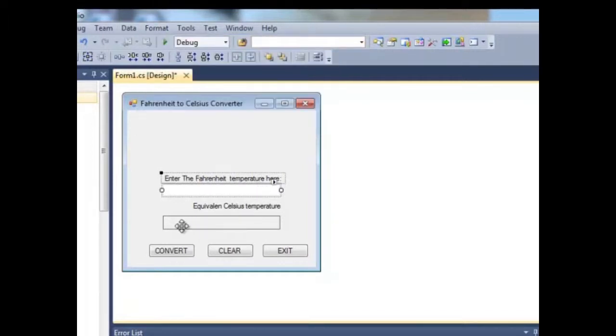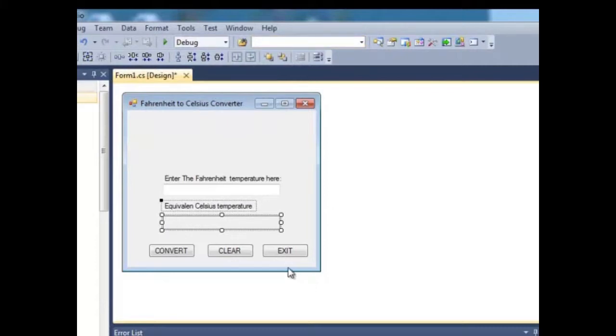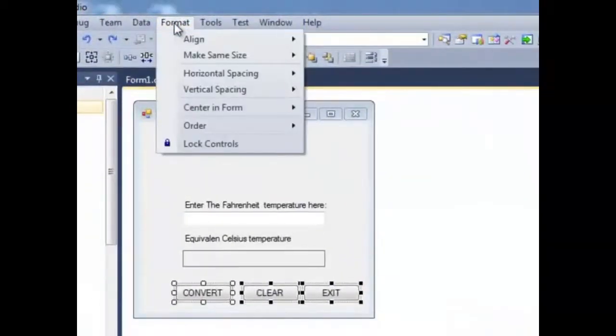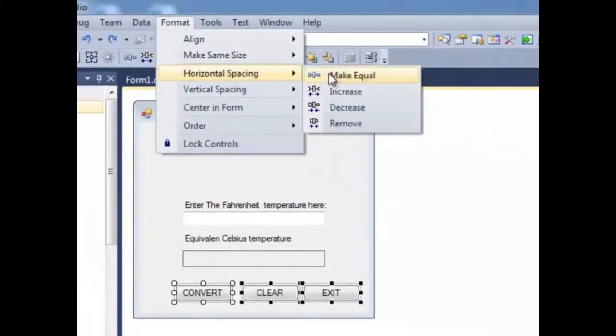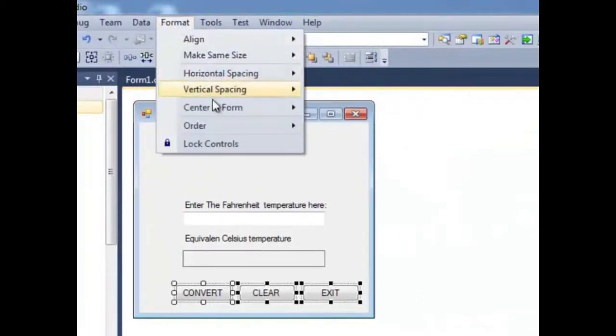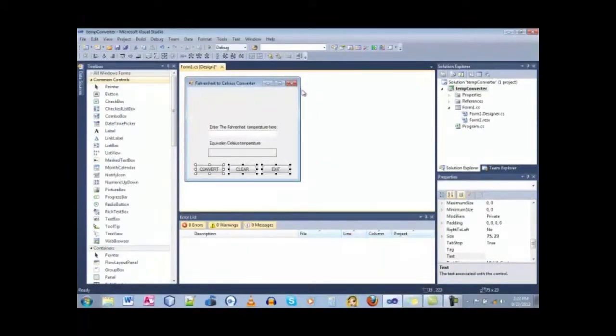Let's do the same for the other set. Format, Align, Lefts. Now let's say I want to make the distance between these 3 buttons equal. So I'll simply select the 3 buttons, go to Format, Horizontal Spacing, Make Equal. I can also do Format, Center in Form, Horizontally. So I'm done with the appearance.